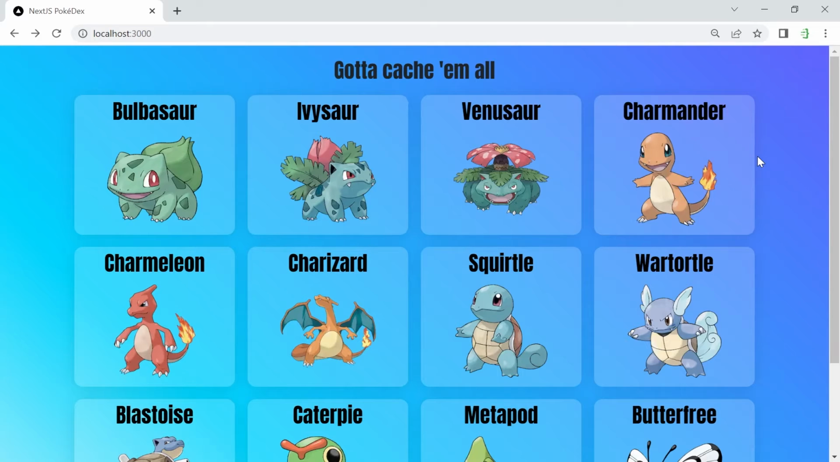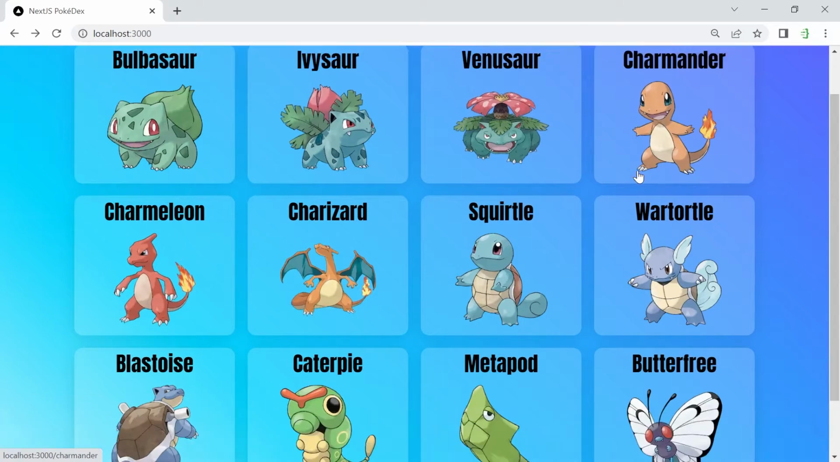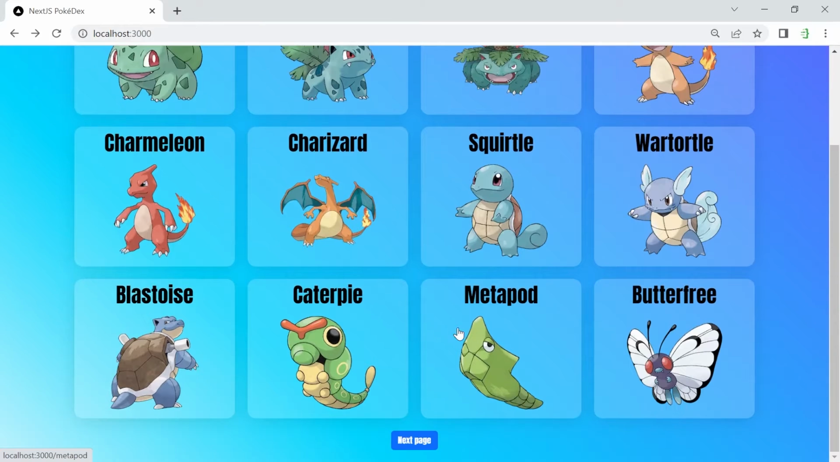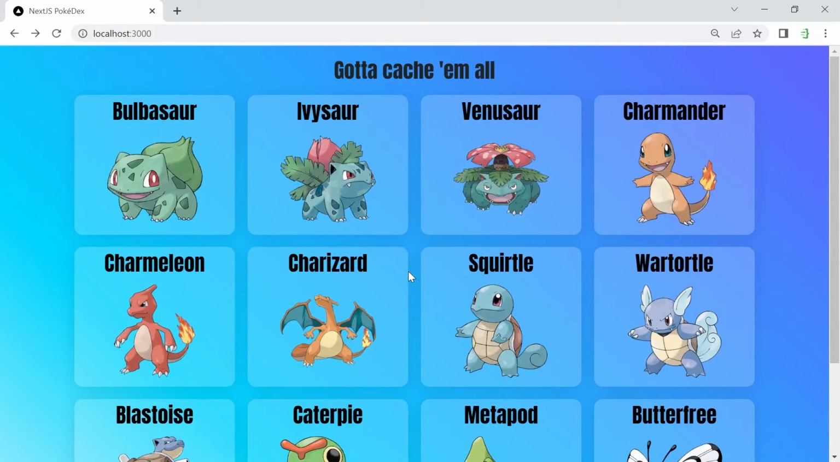So as said, we will build a little Pokedex app, and every Pokemon you can see here on the screen is fetched via SWR. So this app is built with NextJS, but we don't do any server-side rendering in this tutorial. We only focus on client-side rendering.